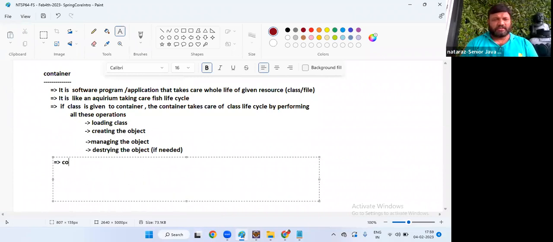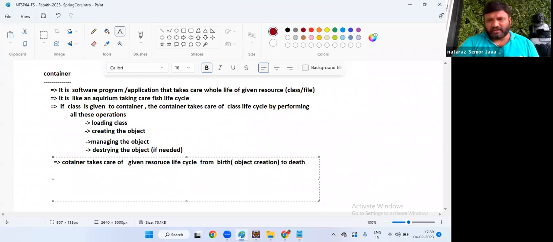Final conclusion: the container takes care of the given resource's life cycle from birth to death. Yes or no, boss? Birth means what, guys? Object creation. Death means what? Object destruction.